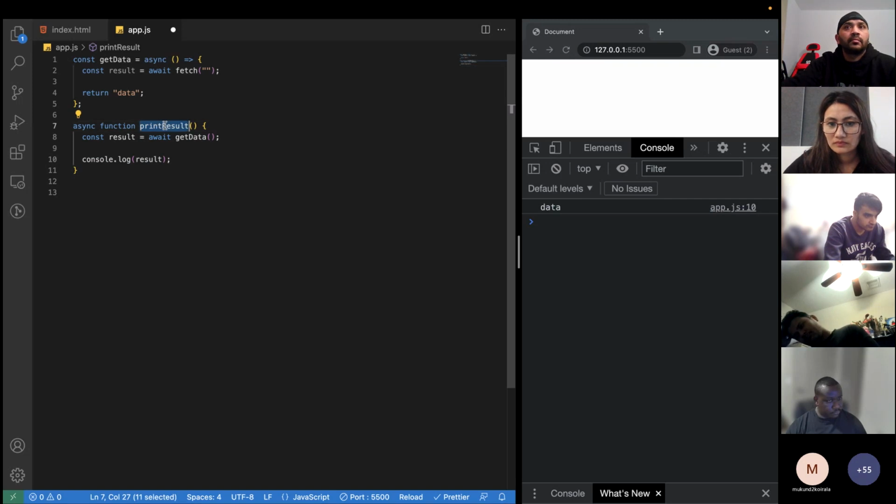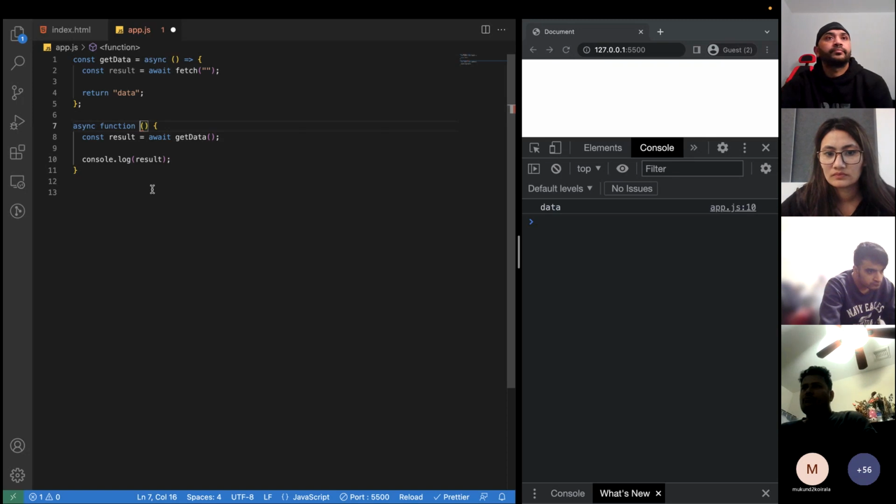Can I remove this name from here? Anonymous means no identity, right? I'm actually deleting the name. Now it says syntax error. I cannot write a function without a name.